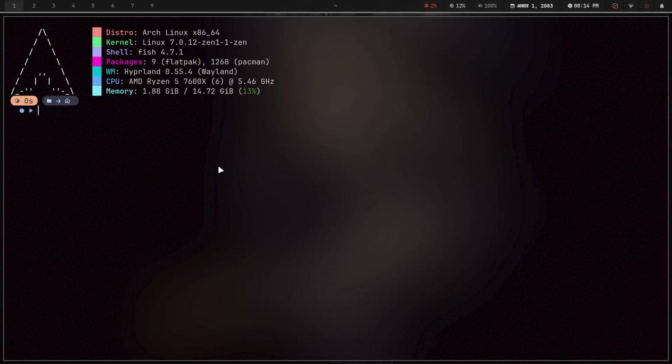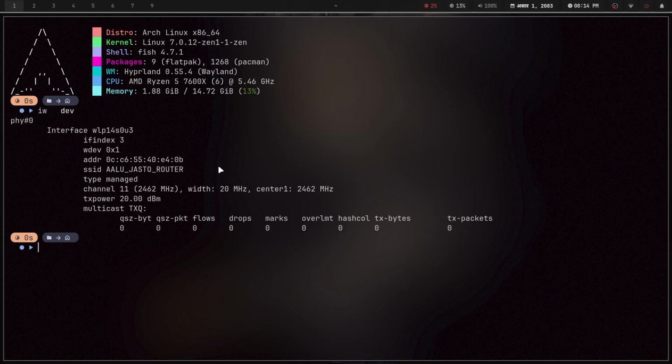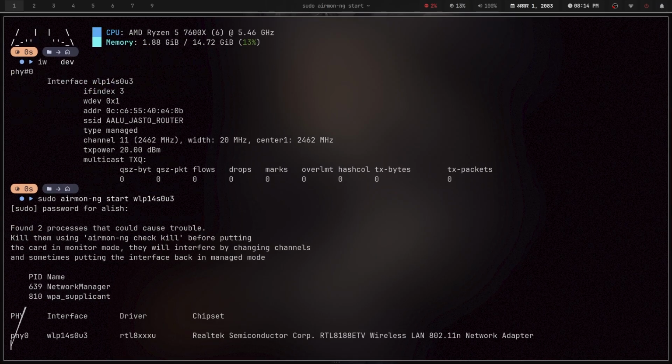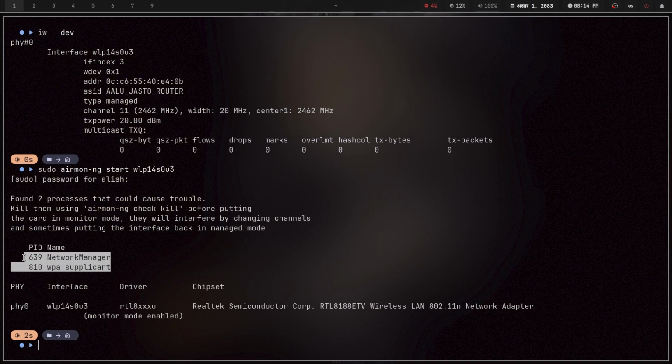So now you have a Wi-Fi dongle connected. You can just do iwdev so that you can find the interface name of your Wi-Fi card and also the type. For now, the type is managed, so you actually have to put it in monitor mode. For that, what you have to do is sudo airmon-ng start WLP14S0U3. Okay, you can see that these two processes are interfering, so we have to kill them. For that, you can just put in check kill.